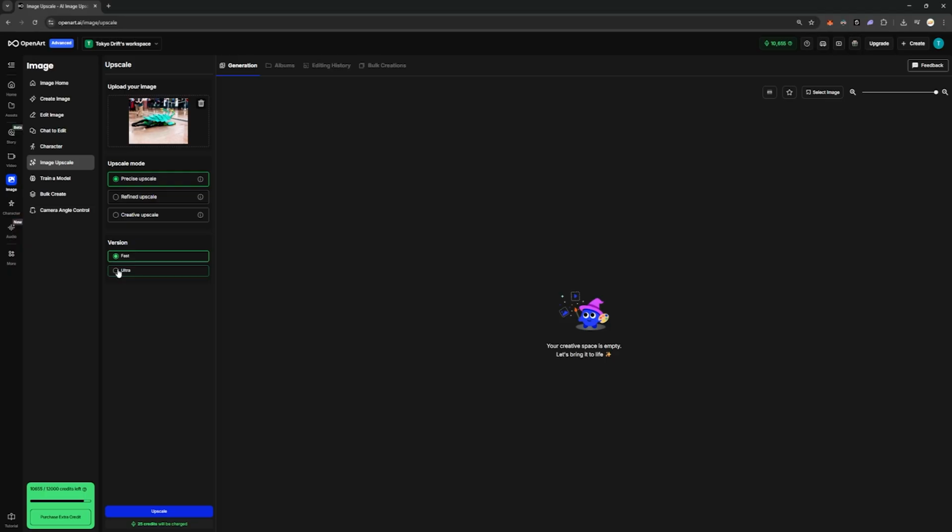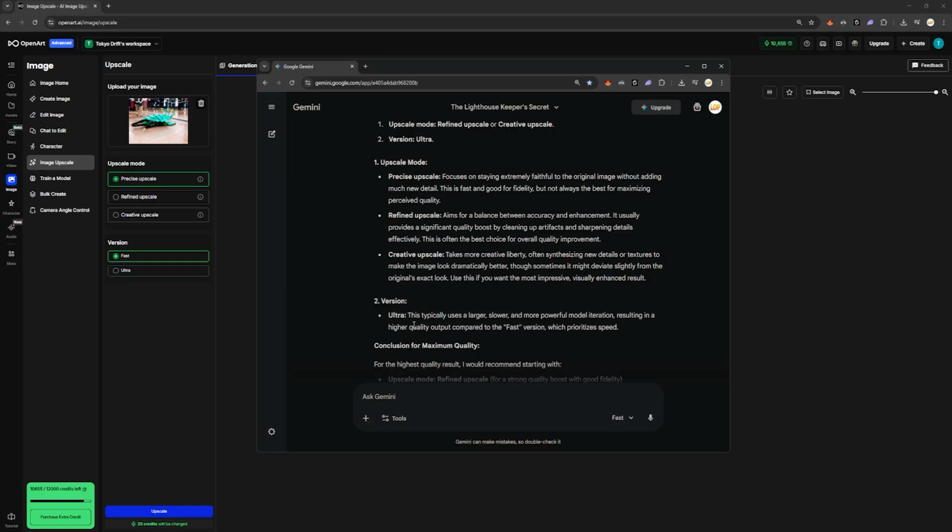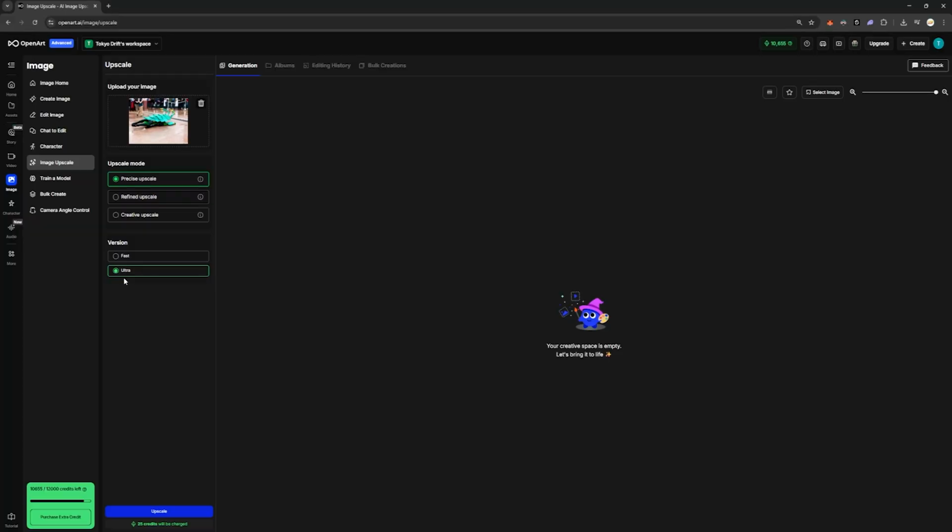And over here, you're gonna pick ultra, which it says here, this typically uses a larger, slower, and more powerful model iteration, resulting in a higher quality output compared to the fast version, which prioritizes speed. So we are fine with waiting. We're gonna go with ultra, which is gonna be a better image. And then you click upscale. It's gonna cost 25 credits.